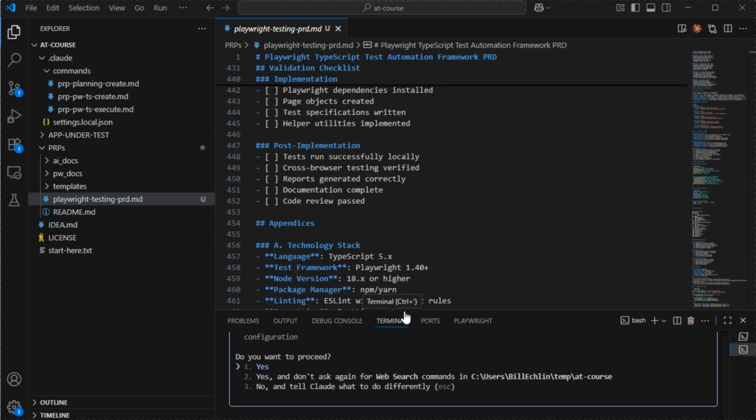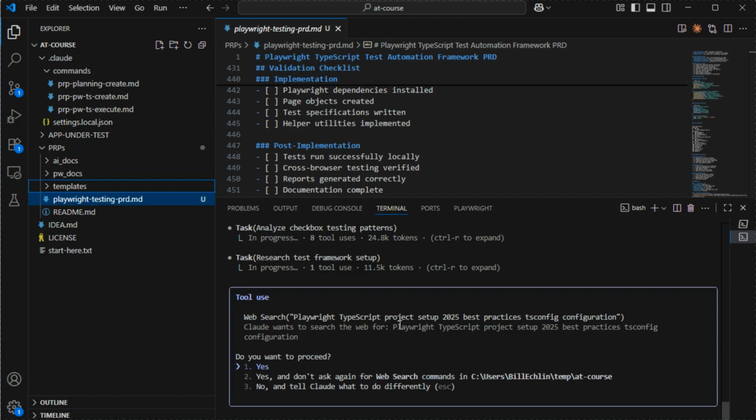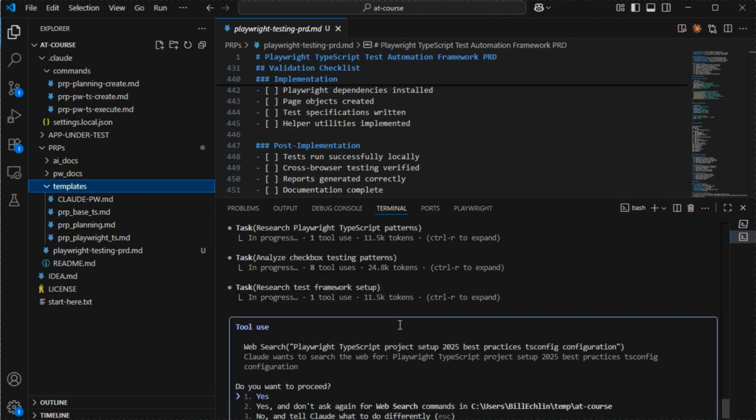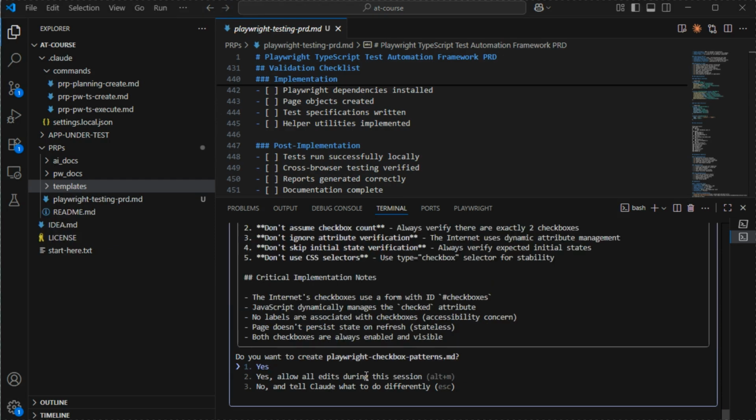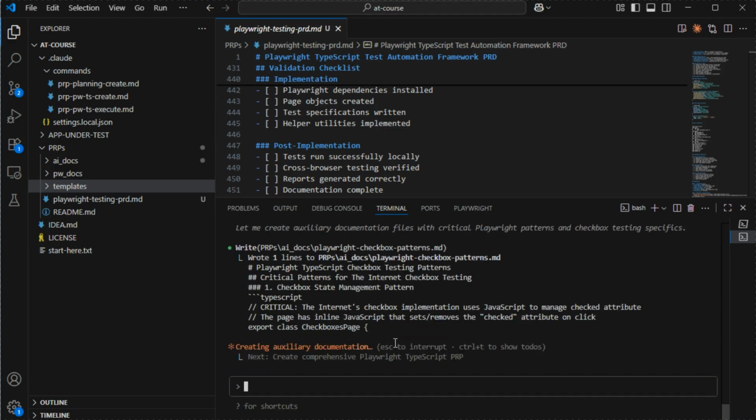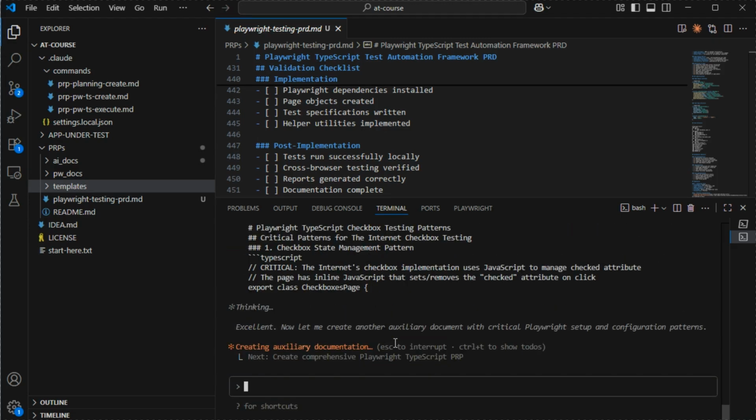Again, you may be prompted at certain points for confirmation that Claude Code can go off and do research or other various questions. I'll select yes on that and leave Claude Code to finish the research before it creates the PRP document. So at the end of that process, Claude Code prompts me to say it's ready to create some auxiliary documentation to do with coding patterns for checkboxes, which is what that initial set of test cases are going to be. It'll create that document and then follow up with the actual Playwright testing PRP.md document.